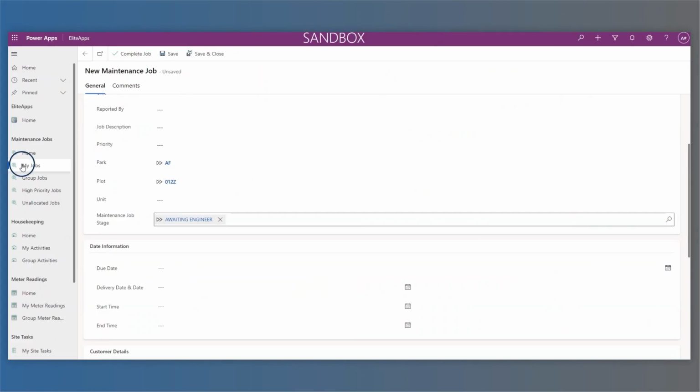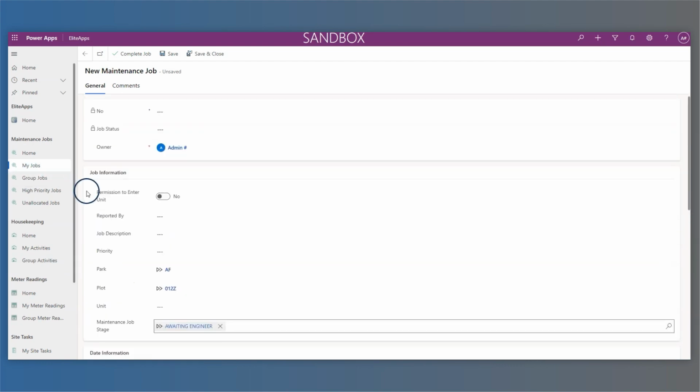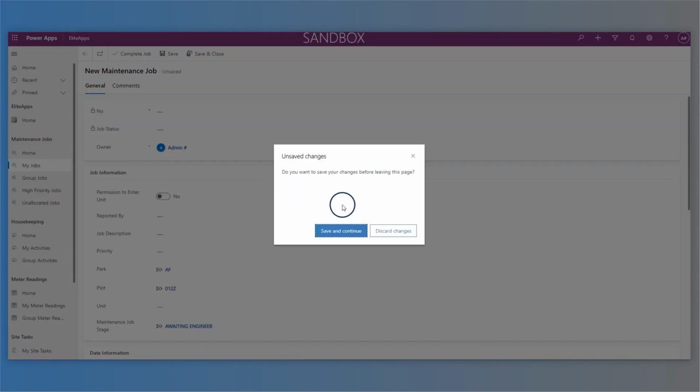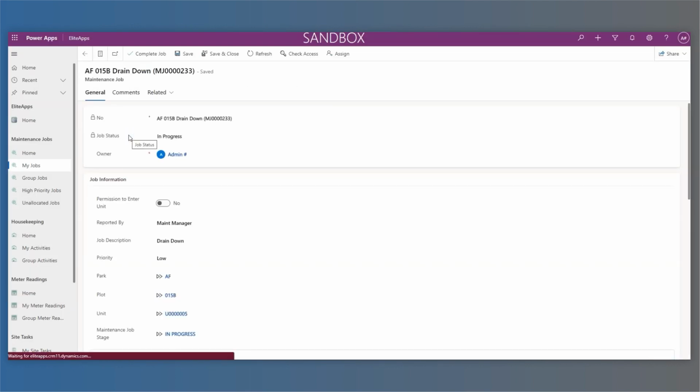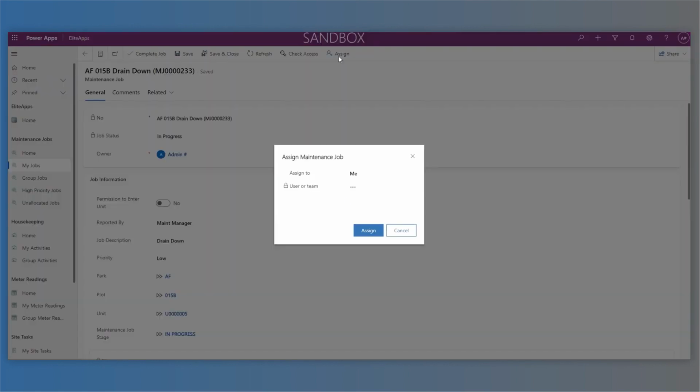The second enhancement we've done to maintenance jobs and all other tables within the Elite app is where you're able to now change the owner or the assigned to of the actual record itself. On any record, you are now able to assign the job to another member of the team. You can do this directly within EliteParks or of course within the Elite app.